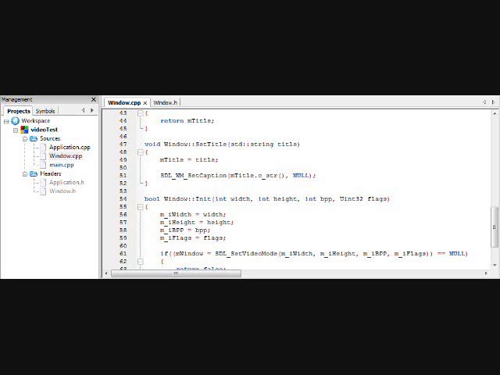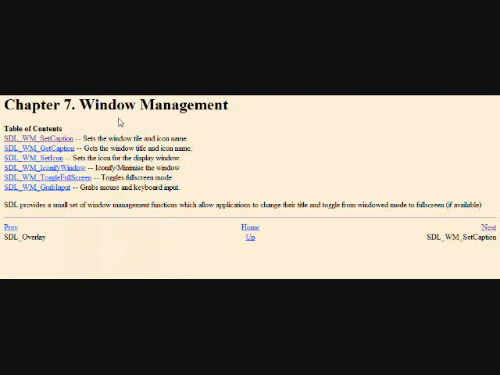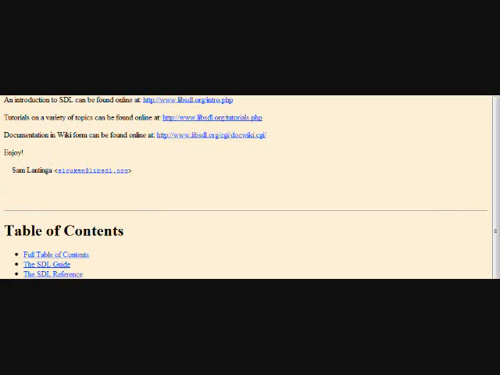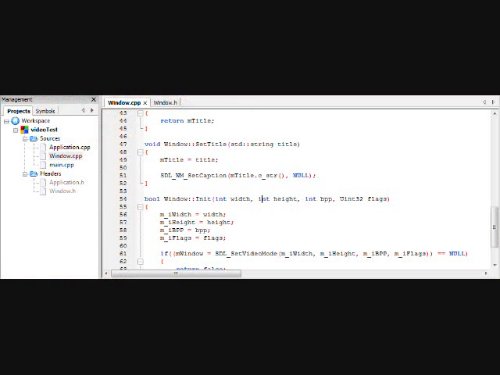If you check the SDL documentation, you'll notice there are window management functions, and that's what the WM stands for. You have set caption, get caption, set icon, iconify window, toggle full screen, and grab input. So you can use all those to manage the window. Right now, the only one we're concerned with is set caption.